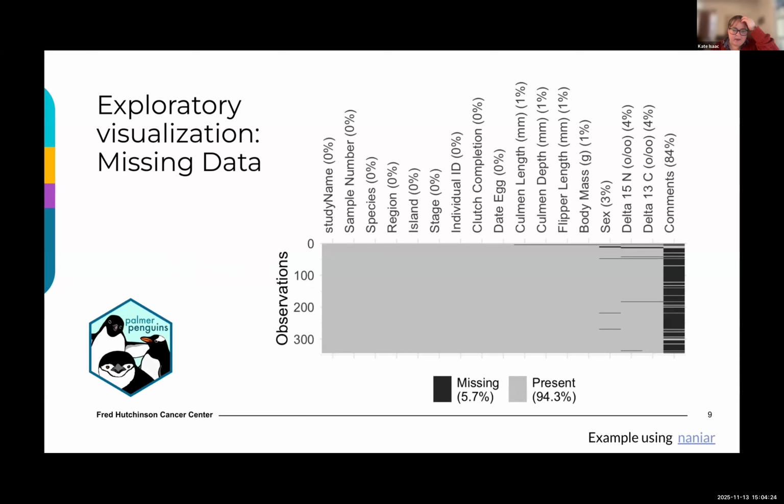This example right here is using a package called naniar in R to look at the Palmer Penguins dataset for missing data. And so in black on this heat map, it highlights when there's missing data and which variables or columns have missing data. And in gray, it's saying the data is there, it's not missing. And you might notice that the comment section has a lot of missing data, but that it doesn't tend to co-occur with missing data in other columns, suggesting that they're using the comments to explain why they might have missing data. And so exploratory visualizations are not something you're polishing, not something you're sharing.